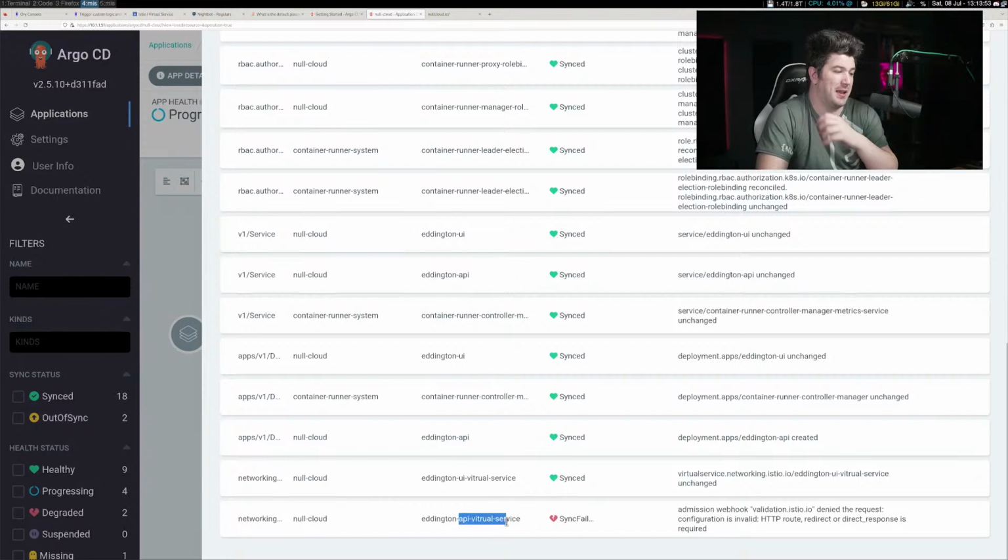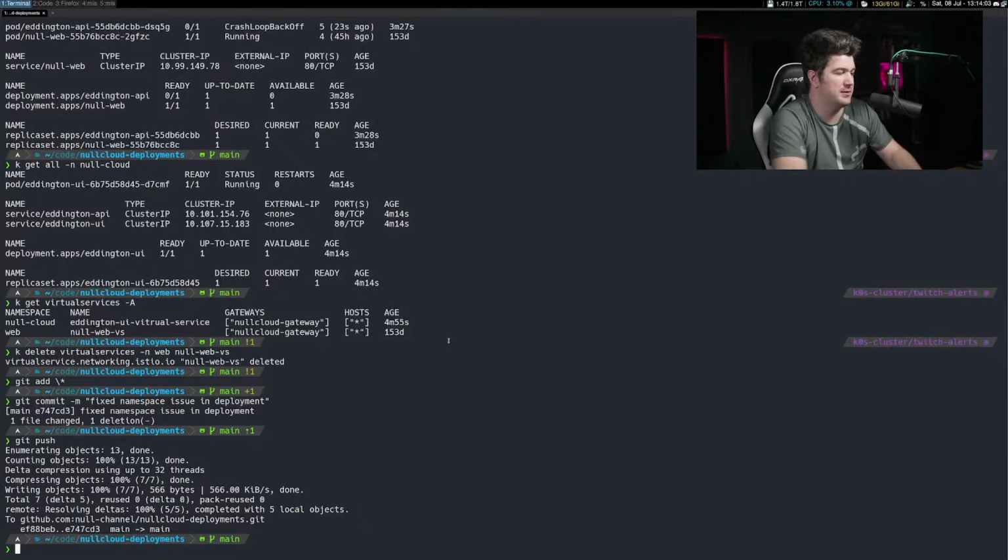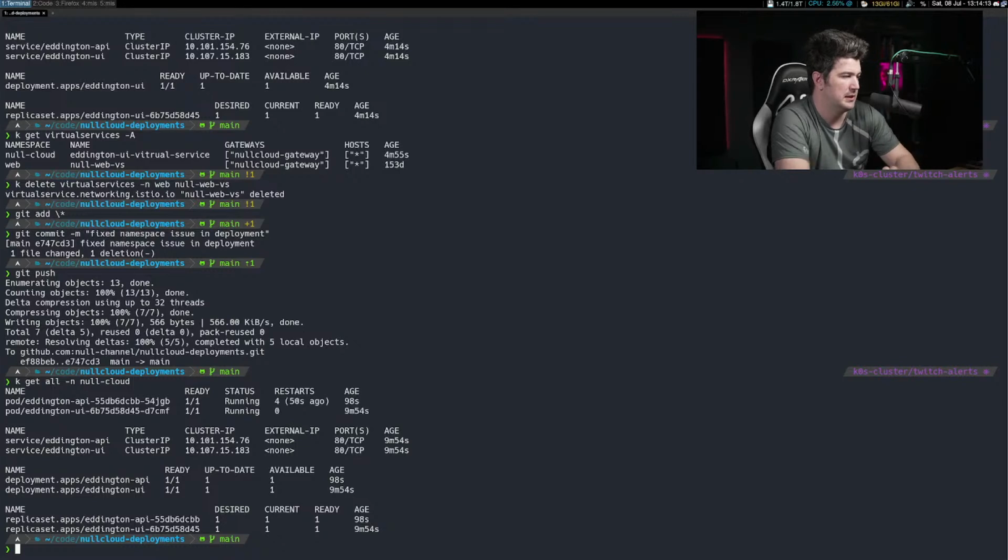So I didn't like the API virtual service, but that's fine. It was fine with the UI virtual service. Let's see. Get all -n null cloud. So we have the UI, it's running. This is going to crash and restart because of reasons. We have the cluster IP service. We can actually proxy to this.